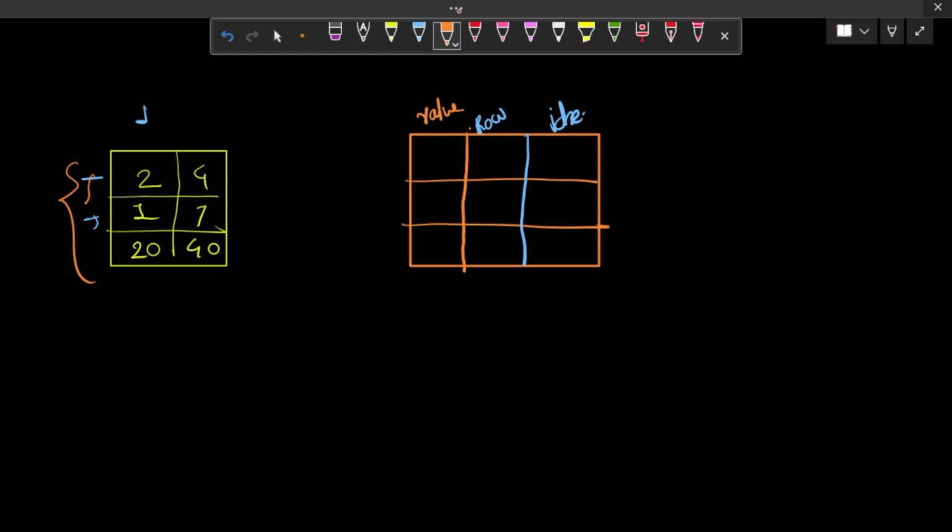Now I will insert all these elements and keep the max value as a global or local variable outside the loop. Initially max value is 0. I inserted 2 with row 0 and index 0. Now I come with a 1. 1 is smaller than this, so it will be inserted here. What is my max value? 2. While inserting, I'm updating the max value. 1 is smaller than 2, so my max value will remain 2.